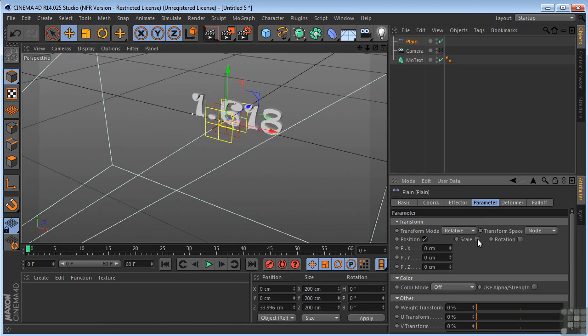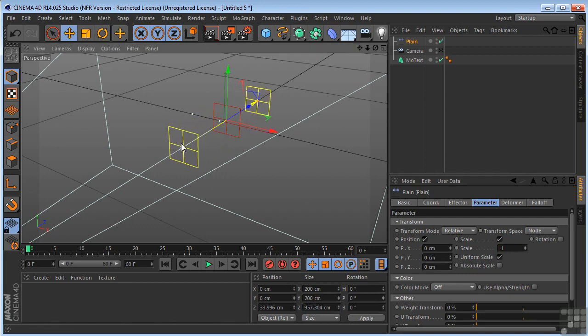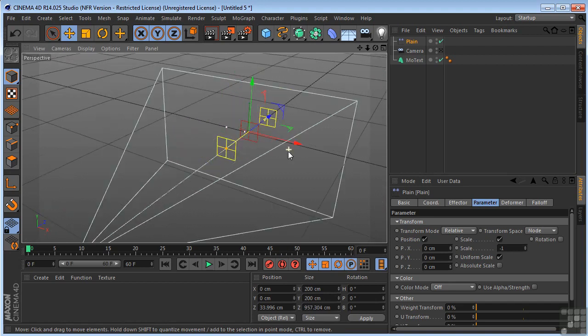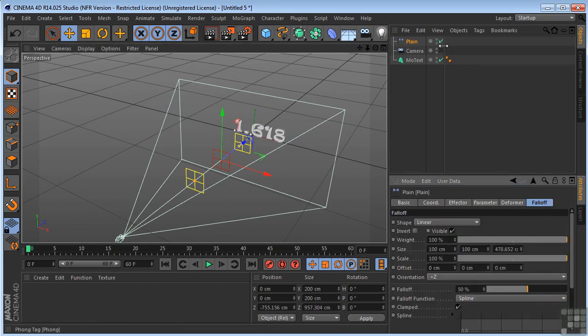I'm going to come over to Scale and enable Scale. Click on Uniform Scale. Type in -1 here. You can see that my text disappears. Now, I want this to happen over a longer period of time. And I want it to happen as the text moves closer to the camera. So I'm going to come back to the Fall Off tab of the Plane effector. Let's move this down. I am going to take the Fall Off all the way to 100%. And then I want to turn on the Invert button. So now, when the text moves forward, it's going to appear.